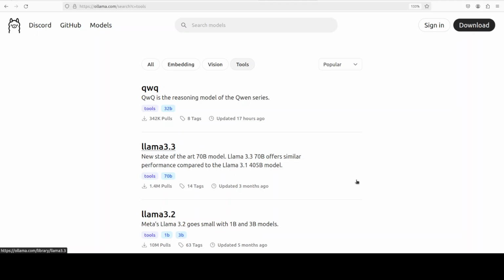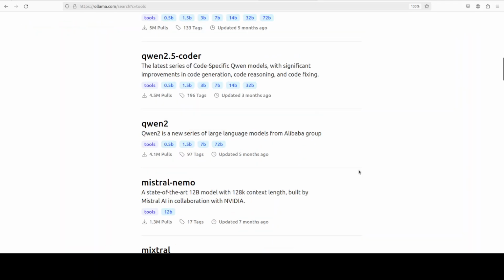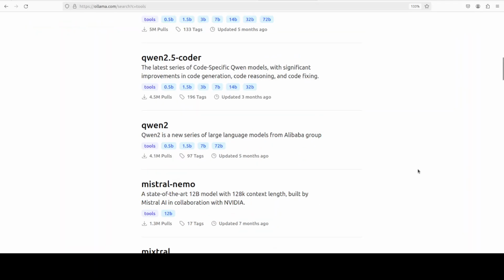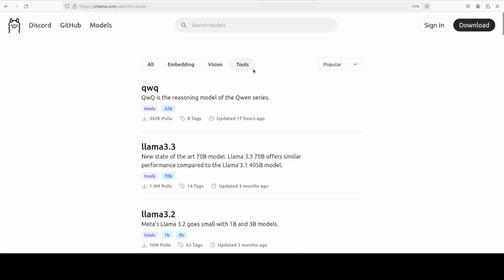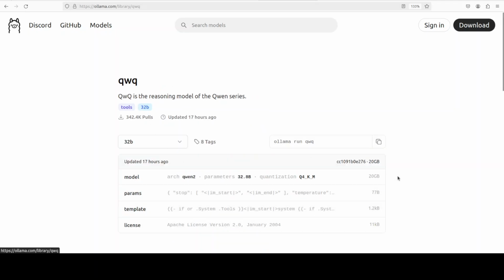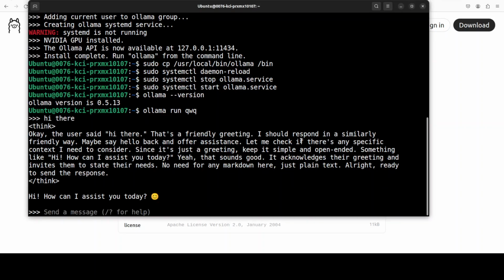Not every model supports this tool, but these are the models like QWQ from Qwen, which we already have covered on the channel in great detail, and then Llama 3.3, and then there are heaps of other models, Qwen and Mistral and stuff, which support this tool use. So I'm just going to go with QWQ. In order to download it, just click on QWQ, grab this ollama run qwq command, go to your terminal and run it there. It's already running.